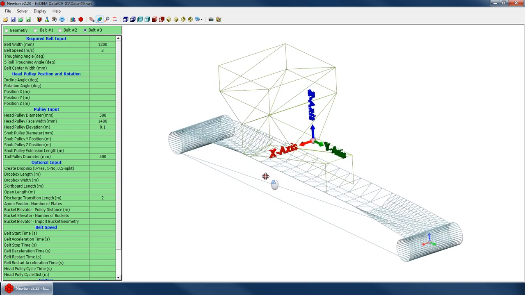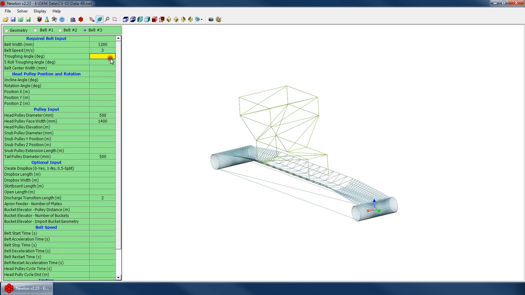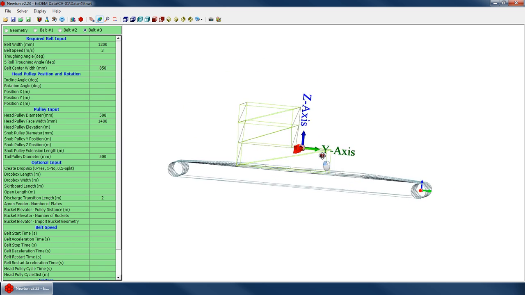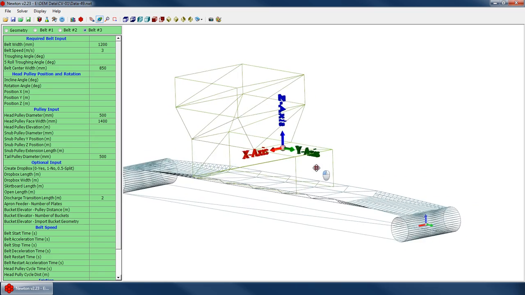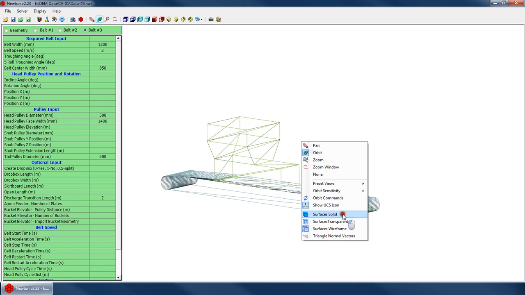But this is particularly nice if we were simulating, say, a belt feeder with no elevation and the center width was, say, 850. That's looking a little bit more like a real belt feeder. So we can see both the head and the tail pulley, and it makes for a really nice simulation.